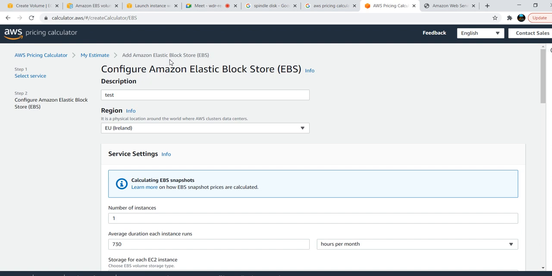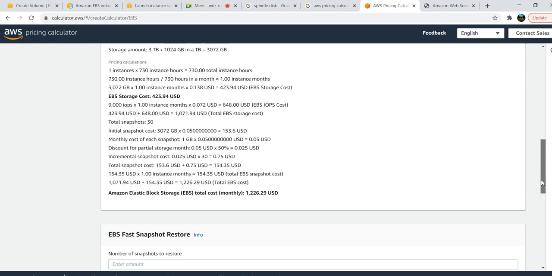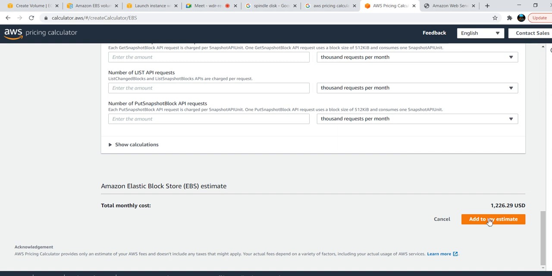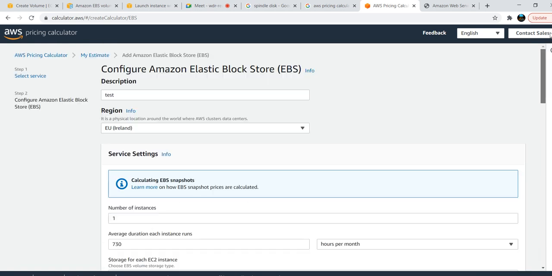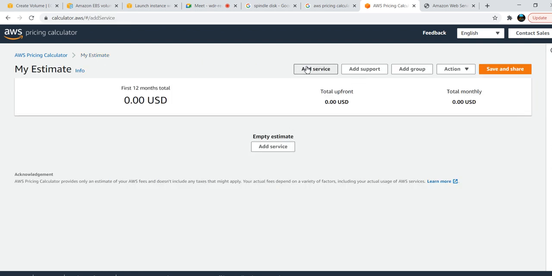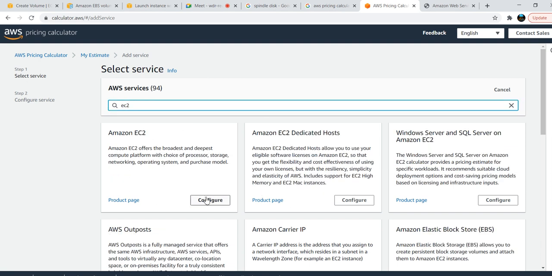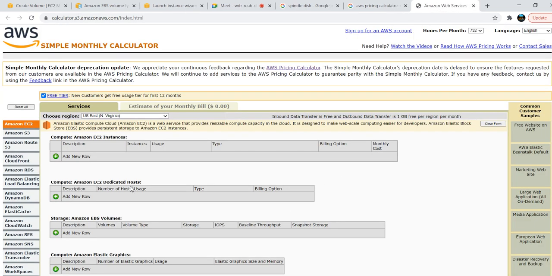Not only for the EBS volume, if you want to calculate or estimate anything, you can come here and provide the calculations you want, and you can add this to your estimate and verify it. Add service, any service whichever we have discussed till now. EC2 also you can calculate, right? Dedicated host and EBS specifically we can calculate. Here also you can do the same thing. Elastic Block Storage, somewhere here you can see.